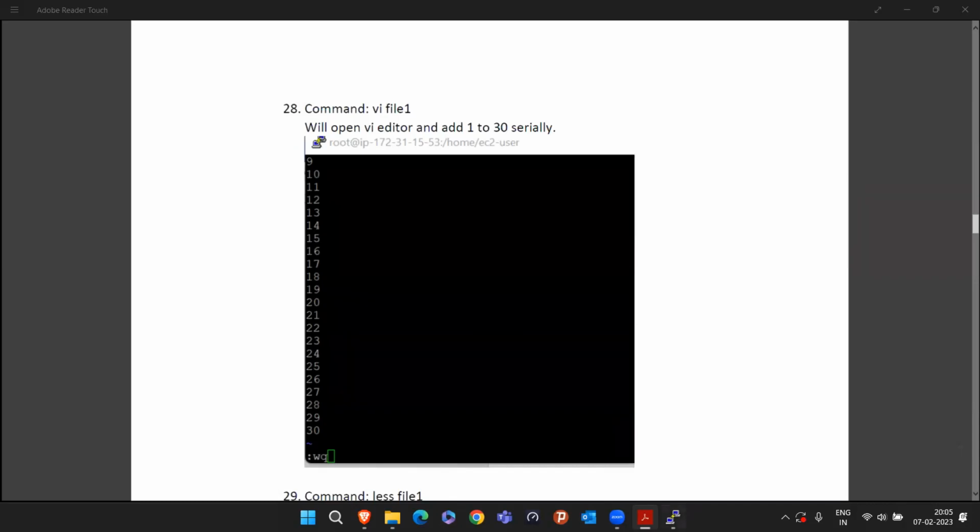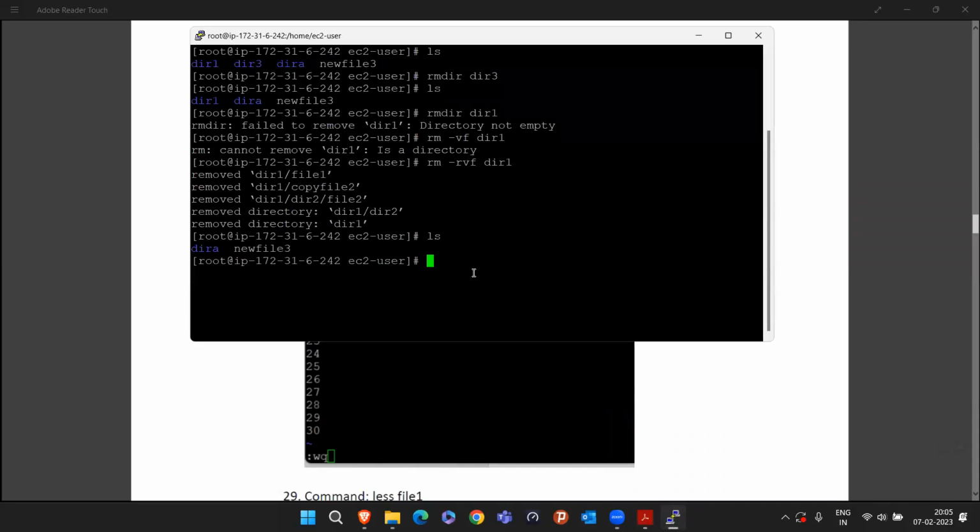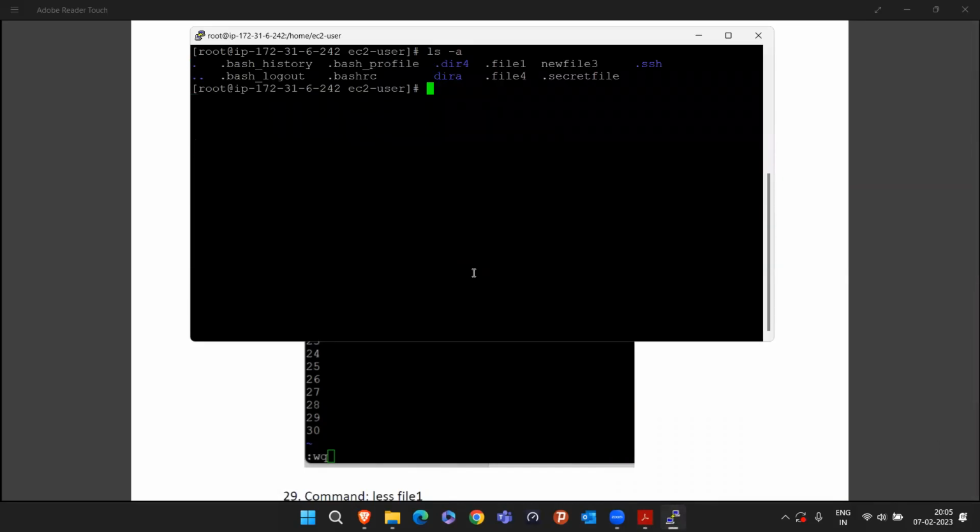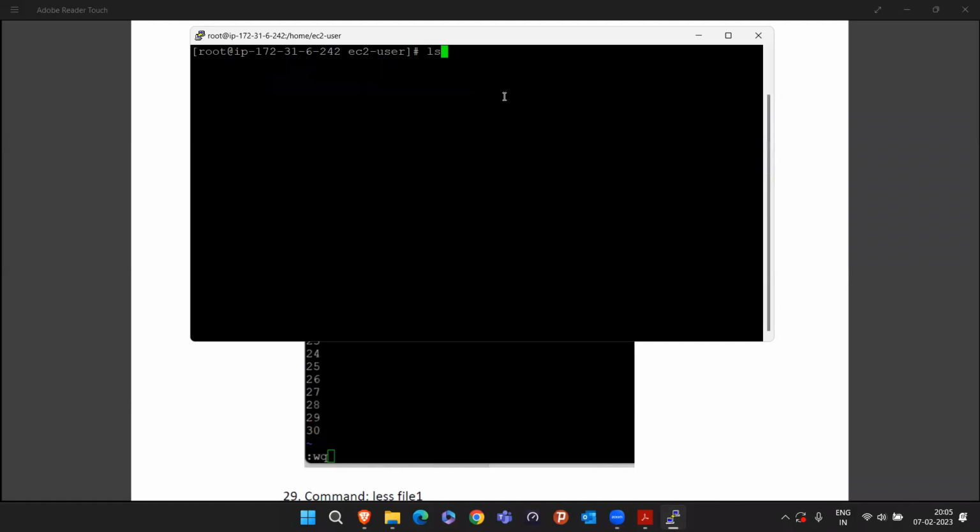Now what we are going to do is, there are so many files I deleted already. Some files I made as hidden files also. So let's clear this part and quickly create a file with the name file1 again. And inside this file, I'm writing from 1 to 30. Like 1, 2, 3, 4, 5, 6, 7, this way I'm writing. Why? I will tell you.